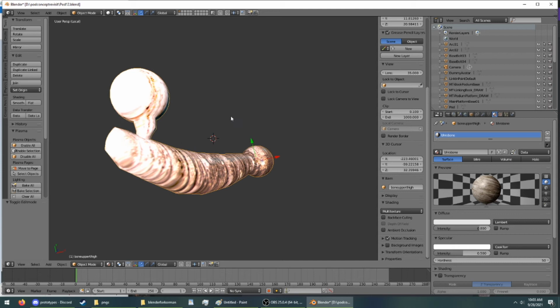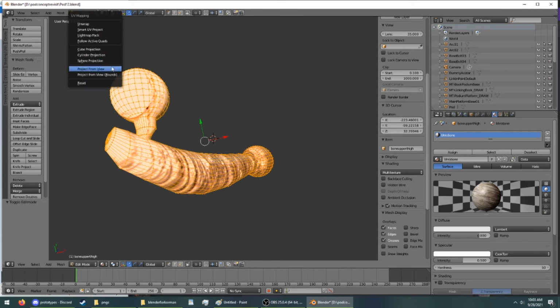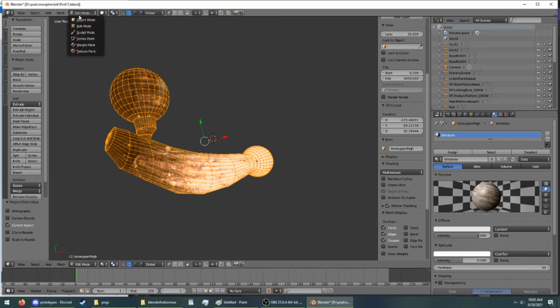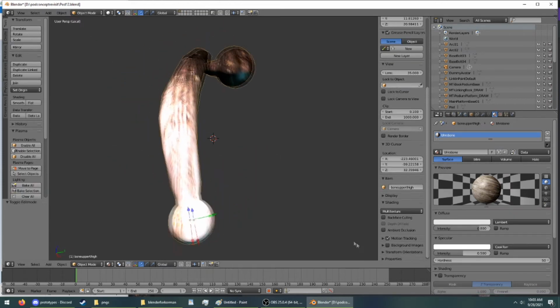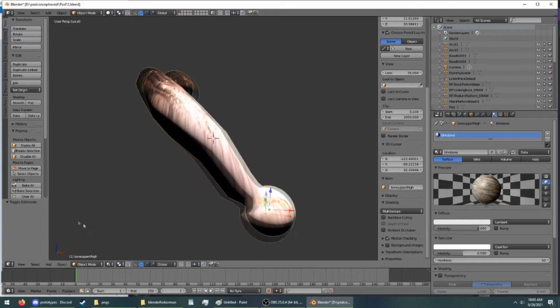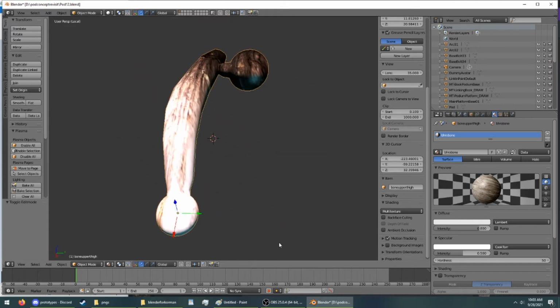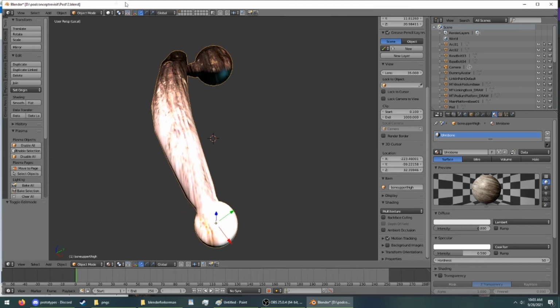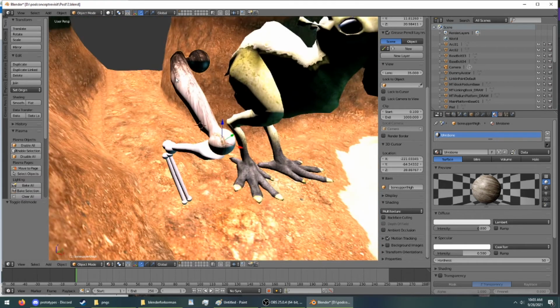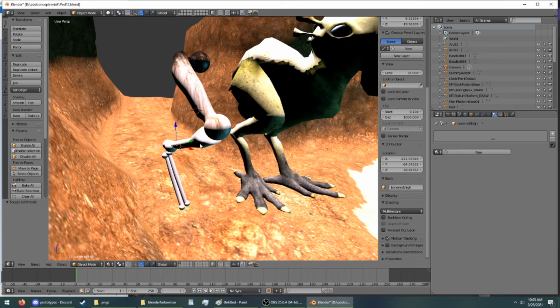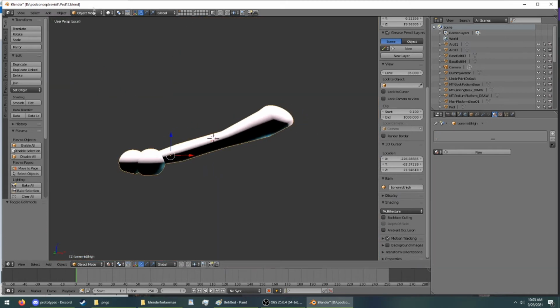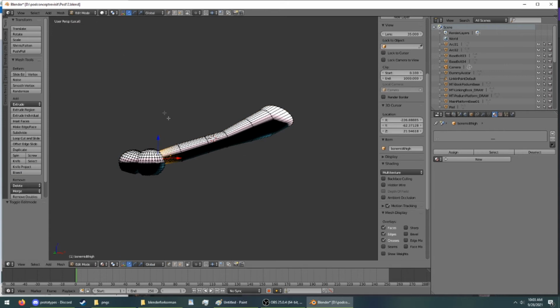Though I don't like the angle, so I'm going to go Object, Edit Mode, Project from View. Oh, now that looks much better. And especially because we've got a dark section of bone here, that's going to be very, very nice for looking in the ground. Yep, I'll go Object, Edit Mode.